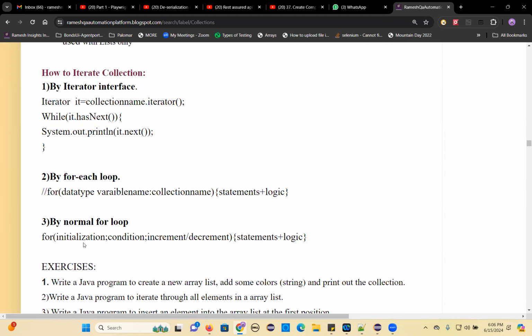So these are the three types of iterators to iterate any of your collections. But this one is only for list, while the remaining two you can use for list, set, map, anything you can iterate. This one is only for where the index is there. Index is available only in the array list, not for others. So that's why you can use that.